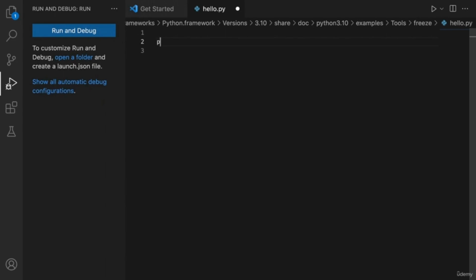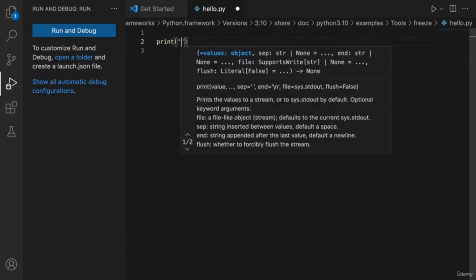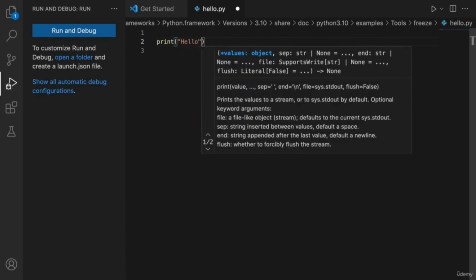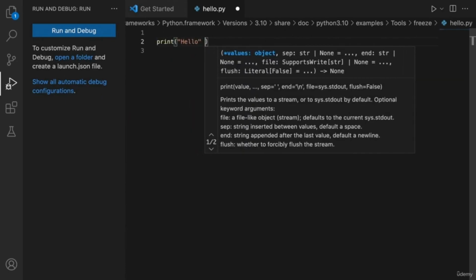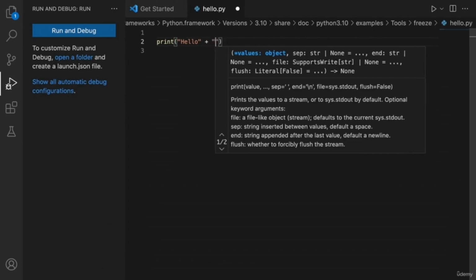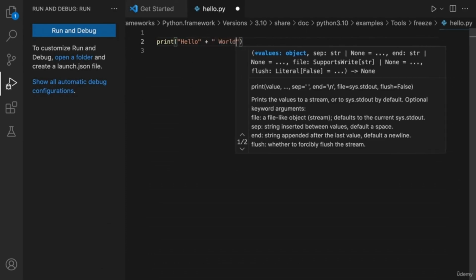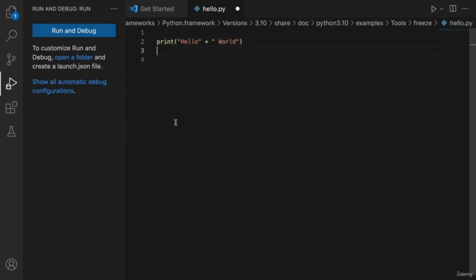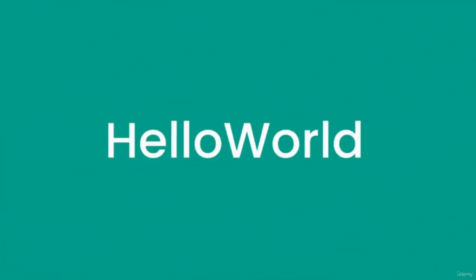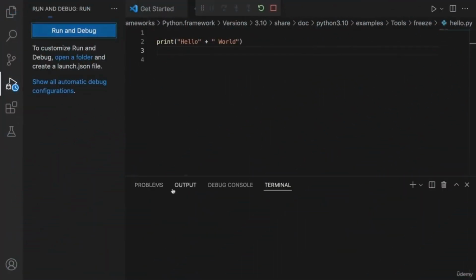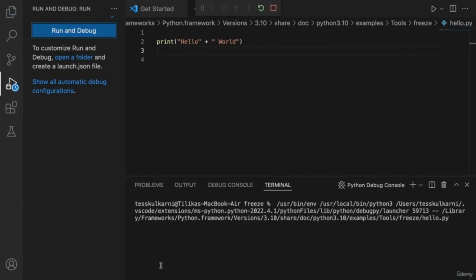I would write print open brackets and put hello inside quotation marks. Hello is my first string. Then I will put a plus sign and then put space world inside quotation marks, which is my second string. Notice that I put a space before world because I want there to be a space. Without a space, this is what the output would look like. So, when I run the code, you can see that it prints out hello world and adds the 2 strings together. That's how you add strings.